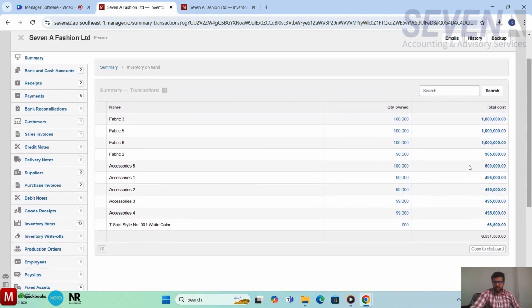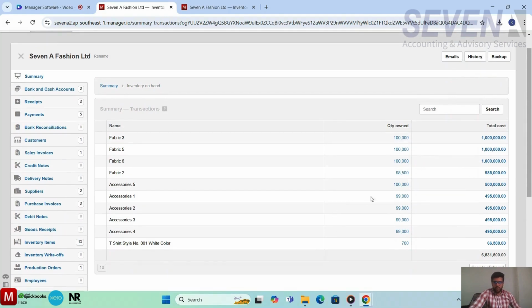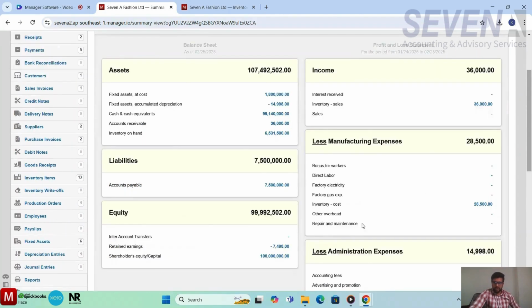So this is actually how perpetual inventory management works in cloud accounting software. Now you can track your inventory on hand that you physically have in your warehouse. This is how inventory and production management work in cloud accounting software.